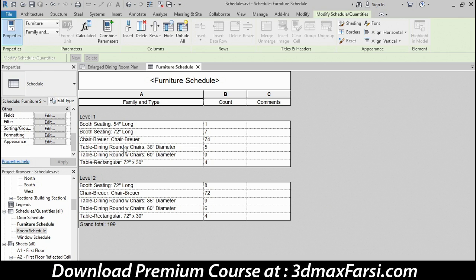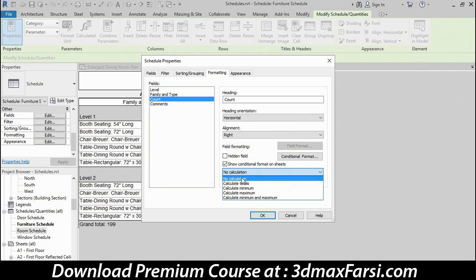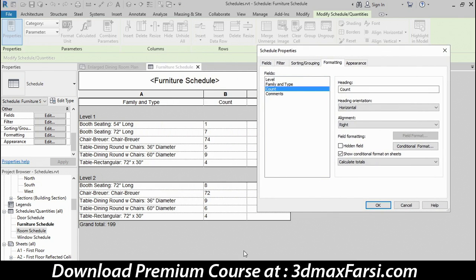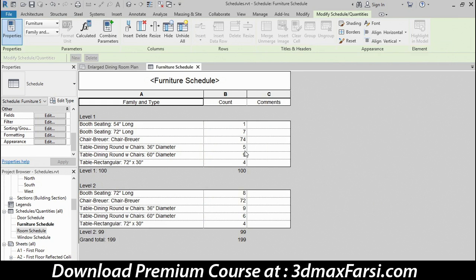Now, as a final finishing touch, I'm going to go back to formatting, select the count column. Because it's numerical, I'll right align it, and then down here under calculation, I'll choose calculate totals. Now, in order to see those totals, I want to get a subtotal here and here. I need to go back to sorting and grouping and add a footer to the level field and click OK. And now you're going to see everything is right justified here. I have 100 pieces of furniture on level 1, 99 on level 2, and a grand total of 199.